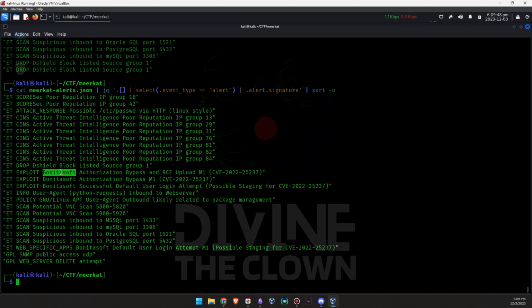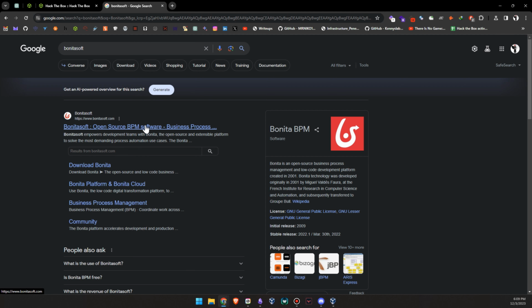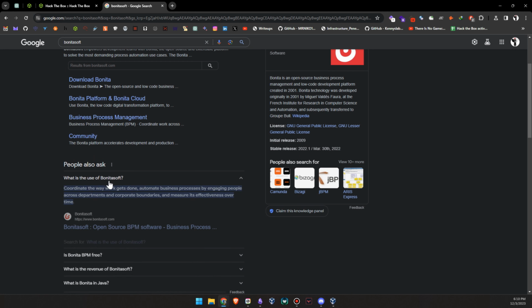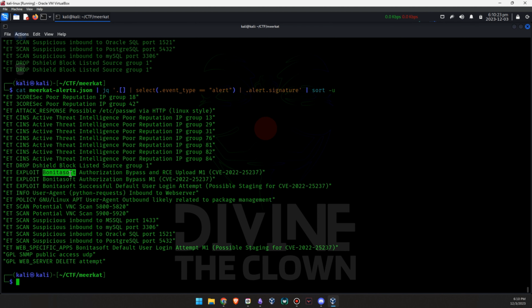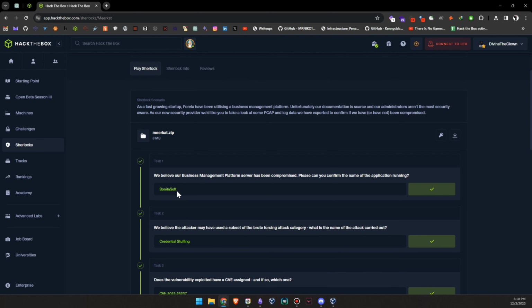Let's check what Bonitasoft is. Copy this, and there we go. So it's an open source business process management tool, I guess. Coordinate the way work gets done. Automate business processes by engaging people across department and corporate boundaries, and measure its effectiveness over time. So I guess this is the one, and if we put it over here, and there we go. As you guys can see, the answer is Bonitasoft.